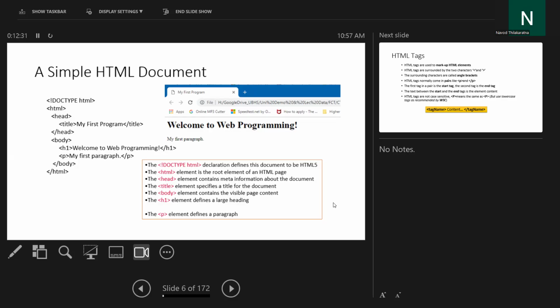And the title element specifies the title for the document. Basically, the title is what you can see at the top, on the tab, for example, my final program. So that is the title, right? The body element contains all the visible page content, right?